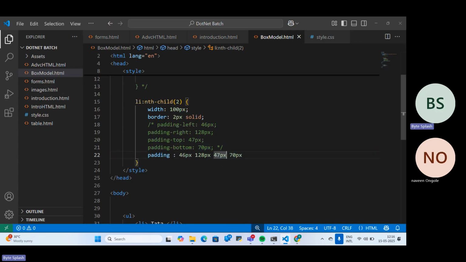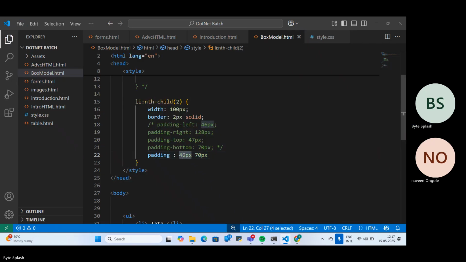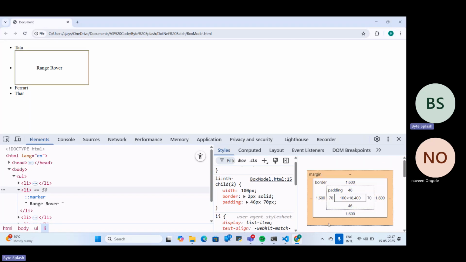If you are passing only two values, this time, it will adjust top and bottom with 40 pixels, left and right with 70 pixels. The first value is top and bottom, the second value is left and right. Just go and check. See, top and bottom is 46 pixels, left and right are 70 pixels.